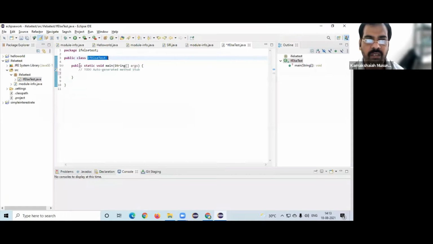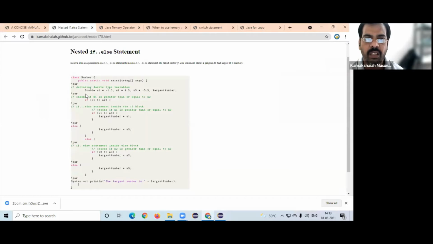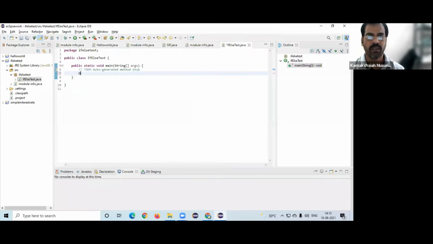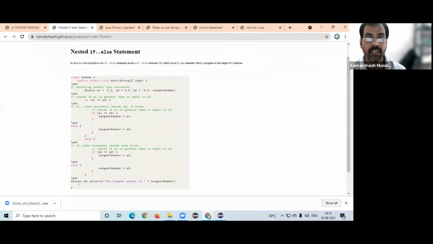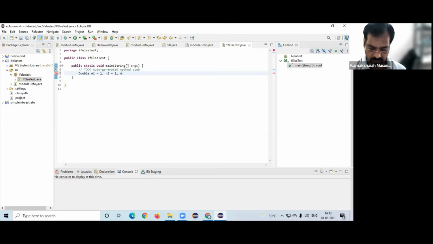So public static void main. Here we got the main method, and inside the main method, the very first step is going to be declaring the variables. So how many variables do we have? N1, N2, N3, and then largest number. The largest number is going to pick the largest number. So double. N1 is some number, maybe 2, and then N2 is 2, and then N3 is 3, and the last one is the largest number as a result, whatever it is.